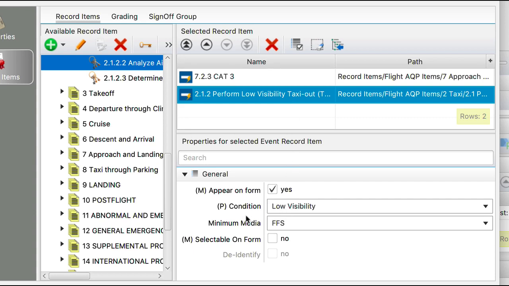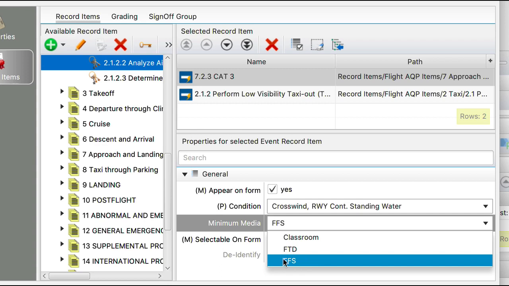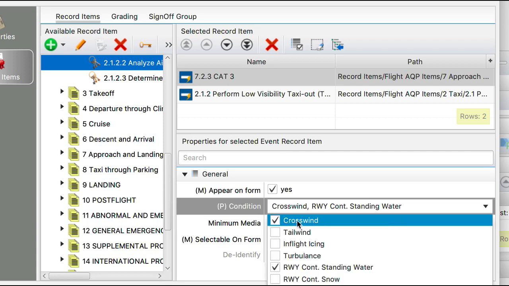And you can see here that we have the properties that I introduced in the little introduction, minimum required media, and I took another one, a condition. And you can see there's a little difference between these two just for this presentation. Minimum media, of course it's an evaluation, must be a full flight sim. So I select this, but the condition, the user may select more than one.